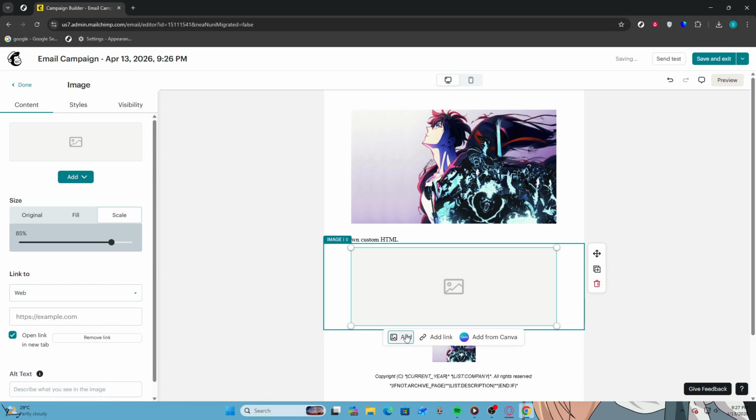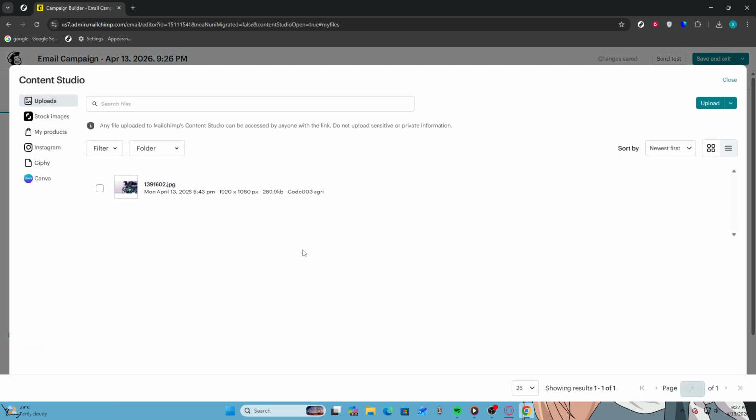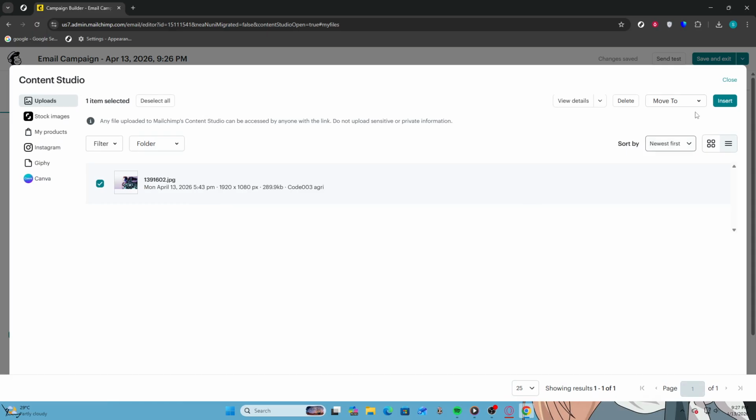Next, click on the Add button to upload your desired image. This will open a file selection dialog. Browse through your files and select the image you want to use. Keep in mind that larger images may take longer to upload depending on your internet speed.